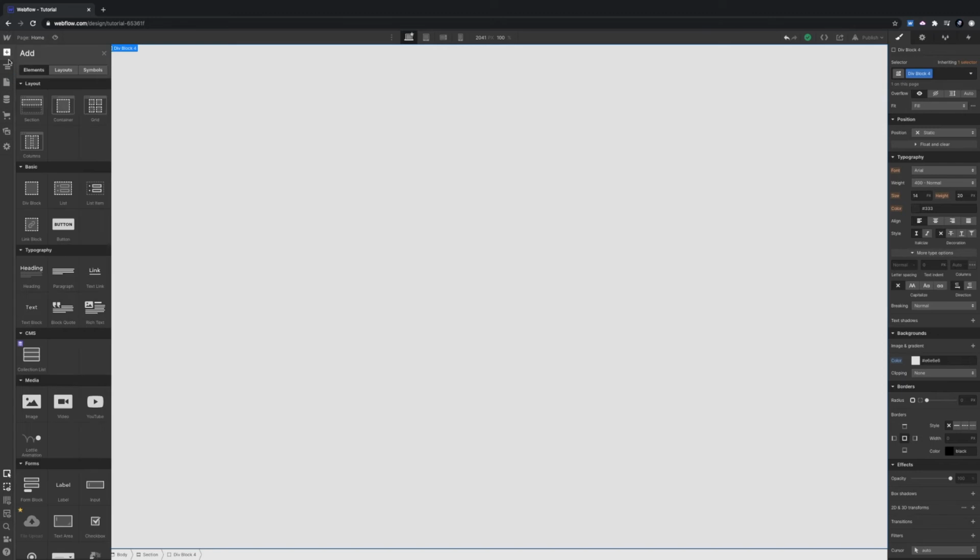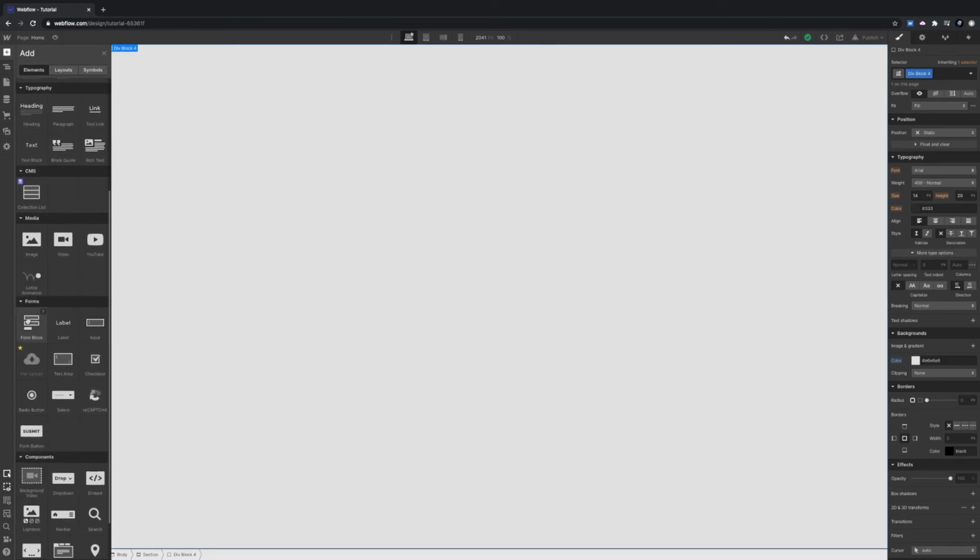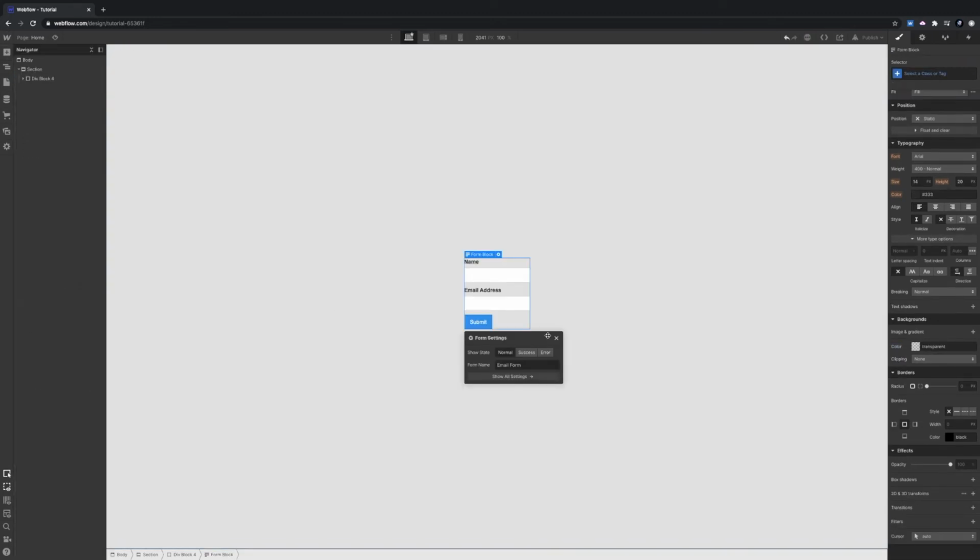Now we're gonna add a form block. There's the form block. As you can see, we must use this submit button here, the default submit button, in order for this form block to work. So how we can transform this button into the skeuomorphic button, we're gonna learn that now.